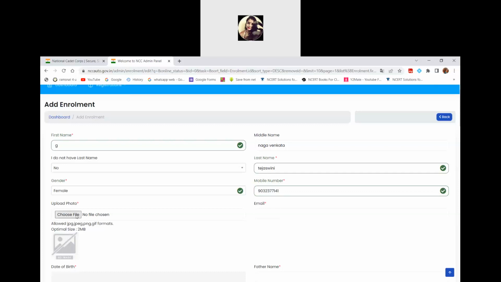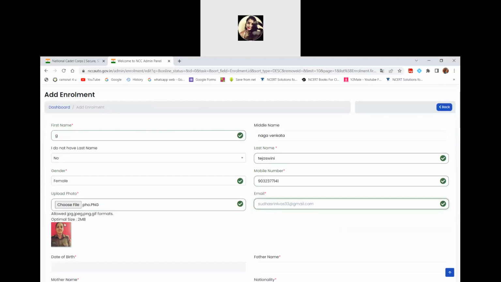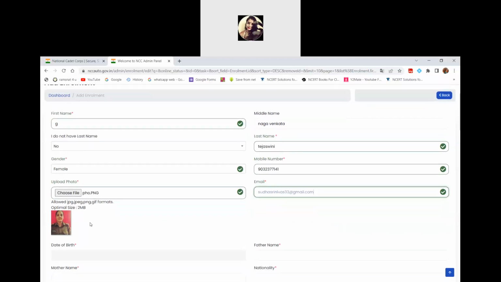Then followed by uploading the photo. Here we have to upload the cadet's photo. I'm taking my photo here for example. And you have to give the mail ID. I'm giving my mail ID here. While uploading the photo, you have to keep one thing in mind: the photo size should not exceed 2 MB.